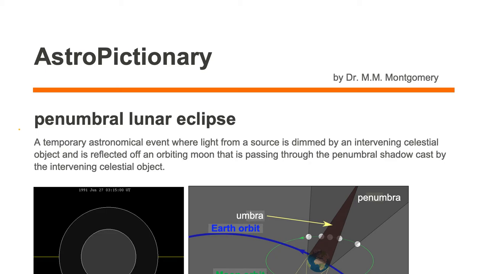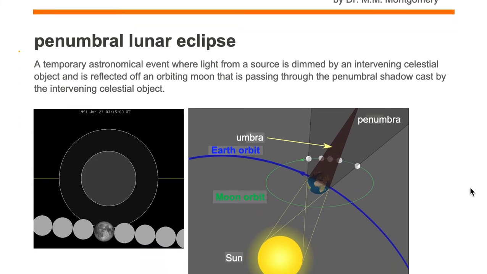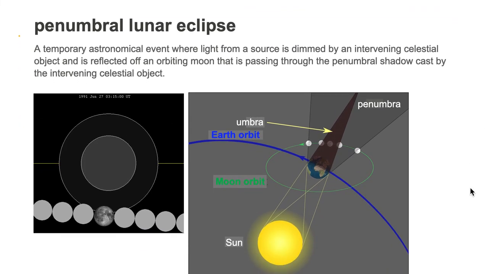A penumbral lunar eclipse is a temporary astronomical event where light from a source is dimmed by an intervening celestial object and is reflected off an orbiting moon that is passing through the penumbral shadow cast by the intervening celestial object. Let's take a look at an image of a penumbral lunar eclipse.